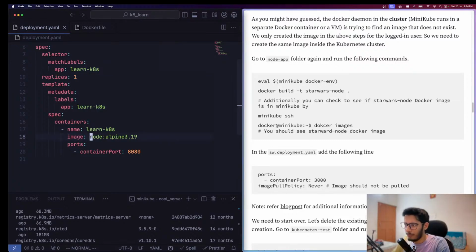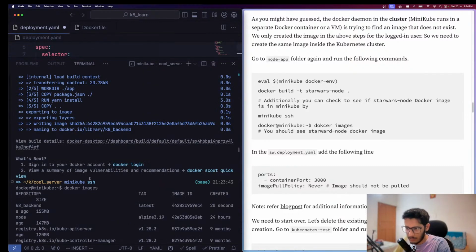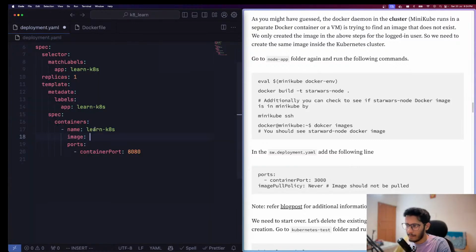So now what we have to do is change this to exactly what it was before. Is it there? Yeah, k8 backend. So now this can find it, I think. The image name will be this, and latest is not required, I think. Now it is asking me to add image pull policy never. Image should not be pulled. Makes sense, because the image is locally located, so why pull it, right?